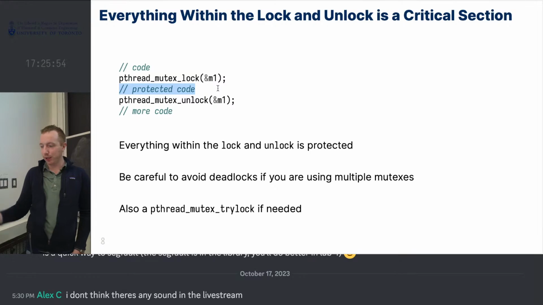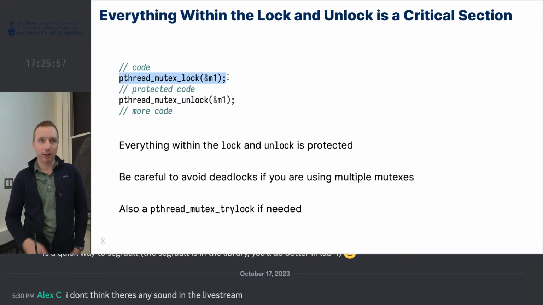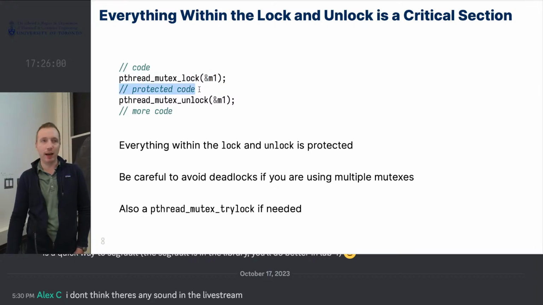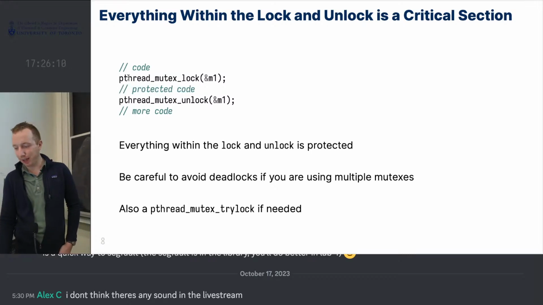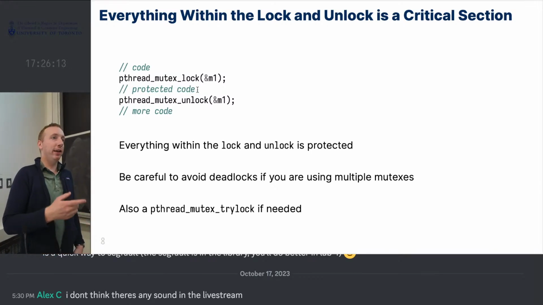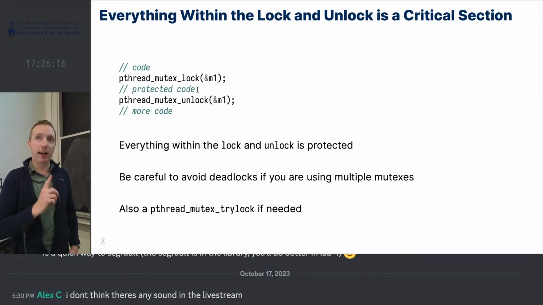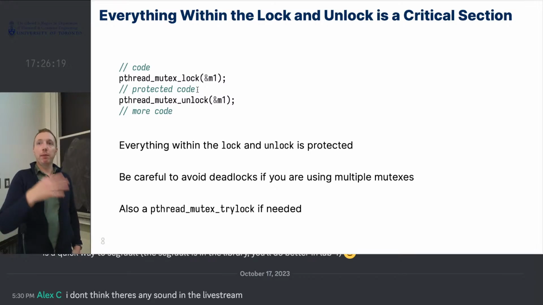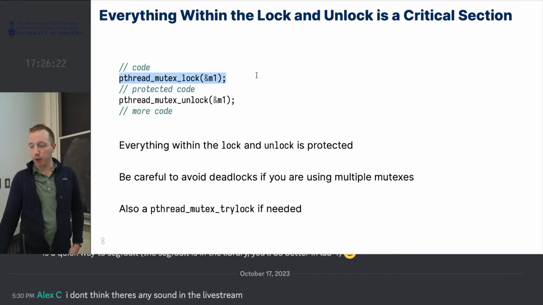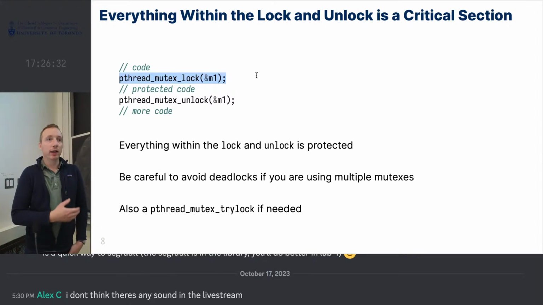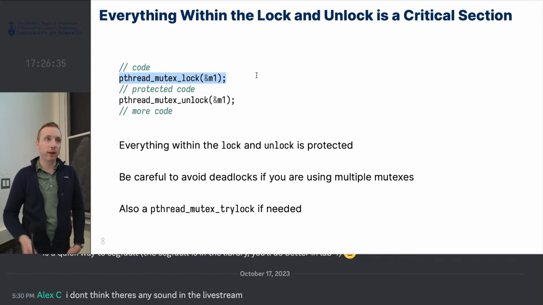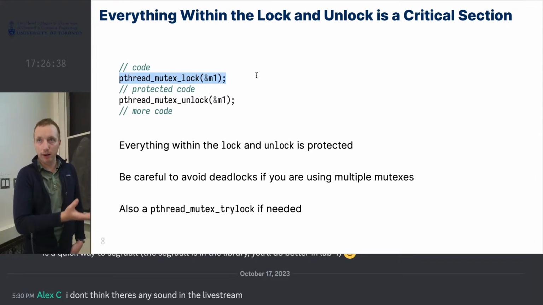Whoever goes in locks the door, and then only one person is allowed in at a time, and whenever you are done, you unlock the door, and then other things can come in. That's basically how this works. So this protected code guarantees that only one thread is executing it at any given time. Even if you preempt to another thread, it would reach this lock call, and if another thread already has the lock, it should not be able to acquire the lock until the initial thread has unlocked it.